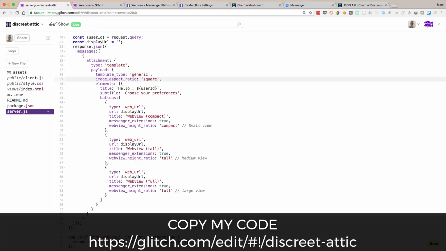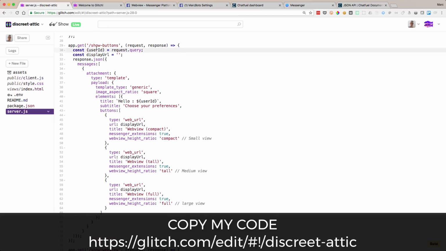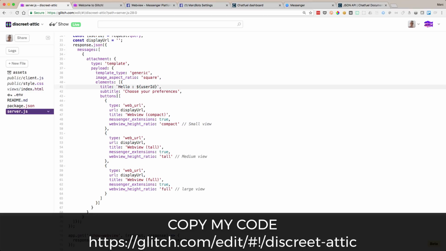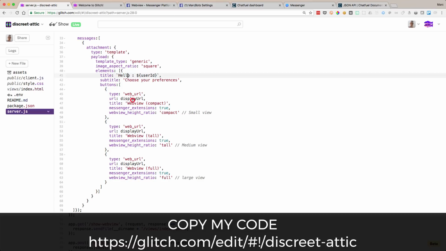What I've done is pulled in the user ID. When I make a request, I'm going to pass through the user ID just so we can print it out. I'm going to have 3 buttons here. Each one is just displaying a different size for the web view. We can have compact, which is a small view, tall, which is the medium-sized view, or full, which is most of the screen.